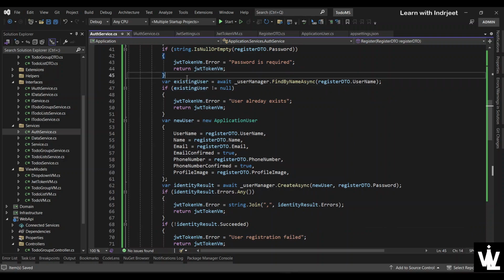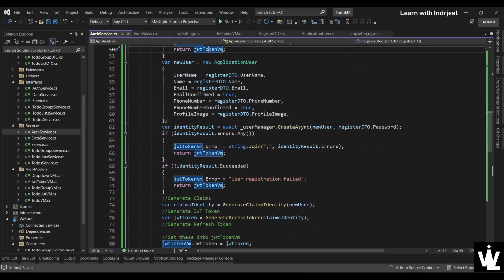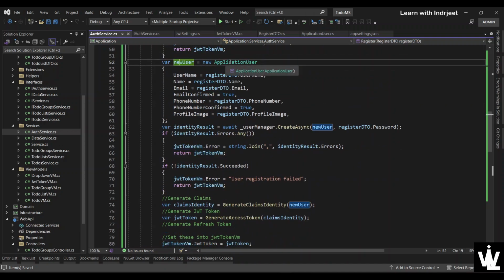Next, we are going to the database using the user manager to find if there is a user already in the system with the same username. If the existing user is not null, we are returning an error saying user already exists. Otherwise, we are creating a new user.